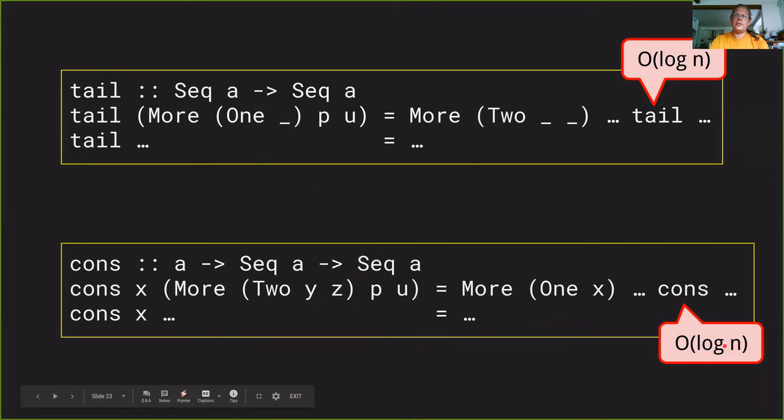The bad thing happens because tail transforms sequences that start with the 1 into sequences that start with the 2, and cons transforms sequences that start with the 2 into sequences that start with the 1. So these two functions in sequence enable each other's worst cases. And so you can construct a worst case where every occurrence of tail and cons will take logarithmic time. So we don't want that.